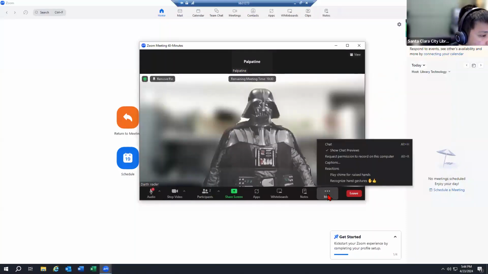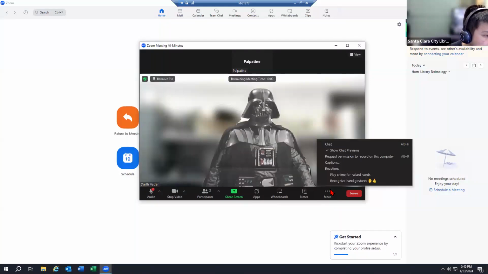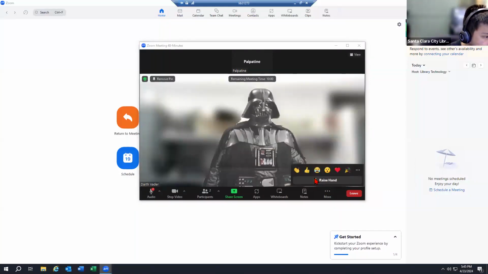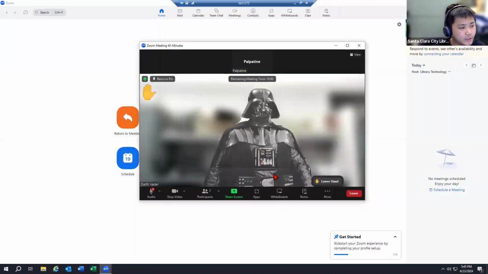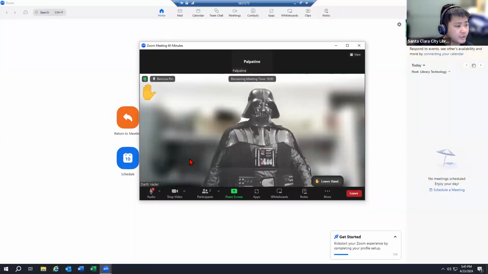And we can also do reactions. To get to reactions, click on the More button on the bottom right, and click on reactions. We have a few options here. One of the most customary is raise hand. This is one of the main ways that you get the host of the meeting's attention. When you raise your hand, the host will see that you raised a hand, and they can choose to pay attention to you or not.